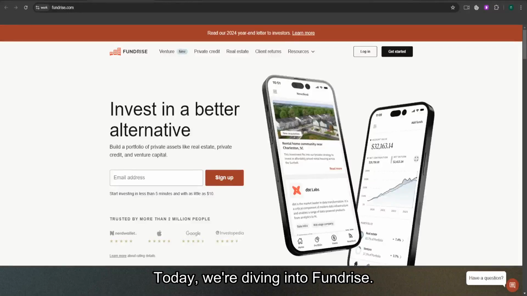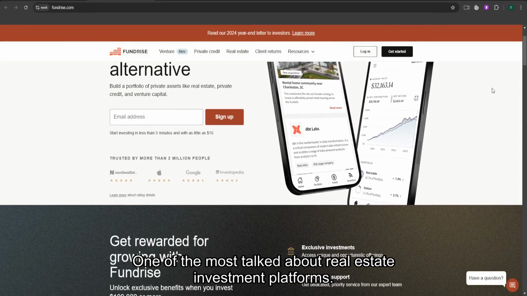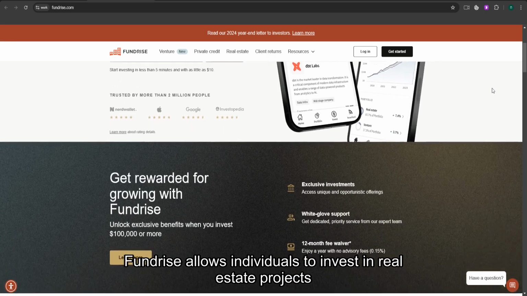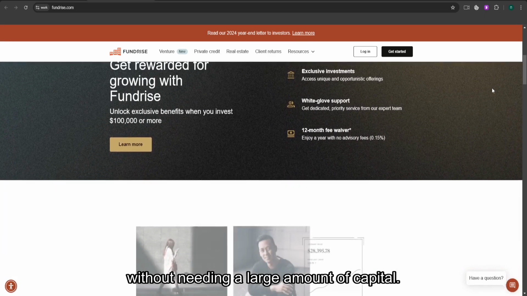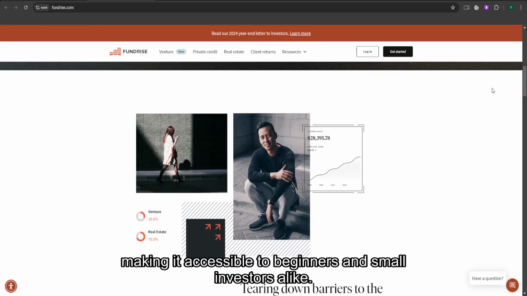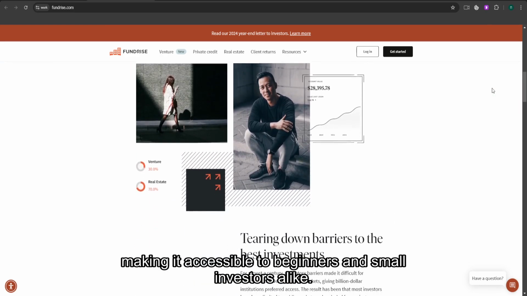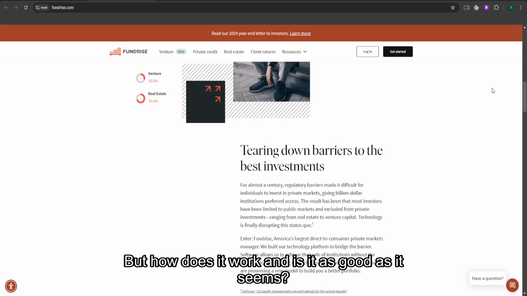Today, we're diving into Fundrise, one of the most talked about real estate investment platforms. Fundrise allows individuals to invest in real estate projects without needing a large amount of capital. You can start with as little as $10, making it accessible to beginners and small investors alike. But how does it work, and is it as good as it seems?